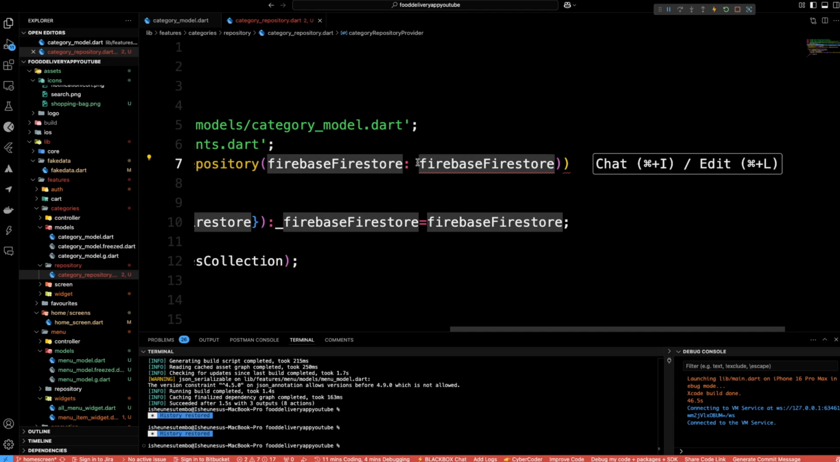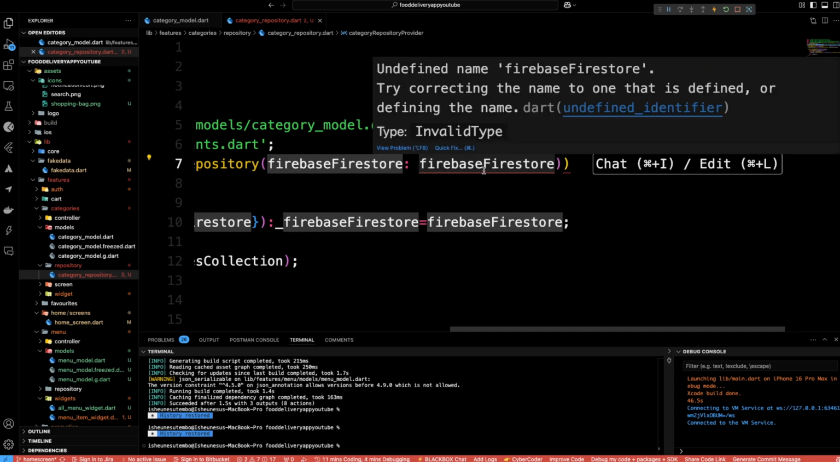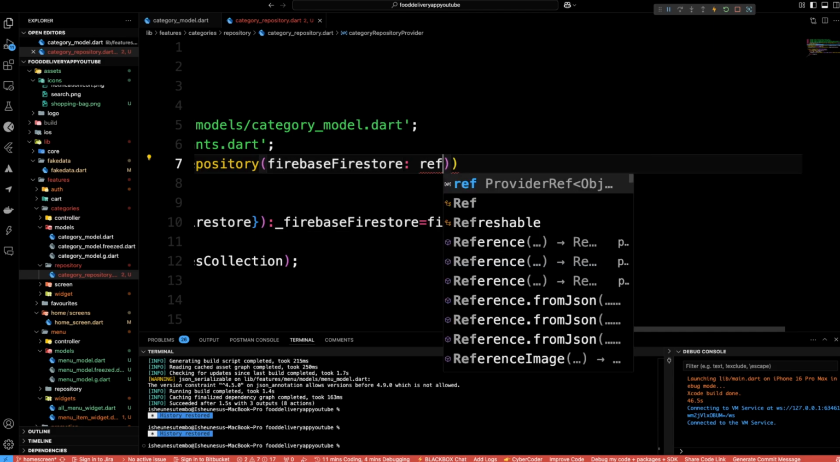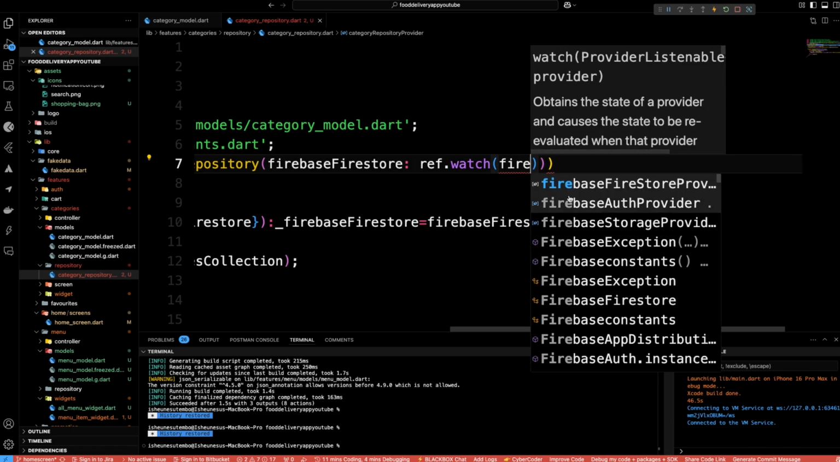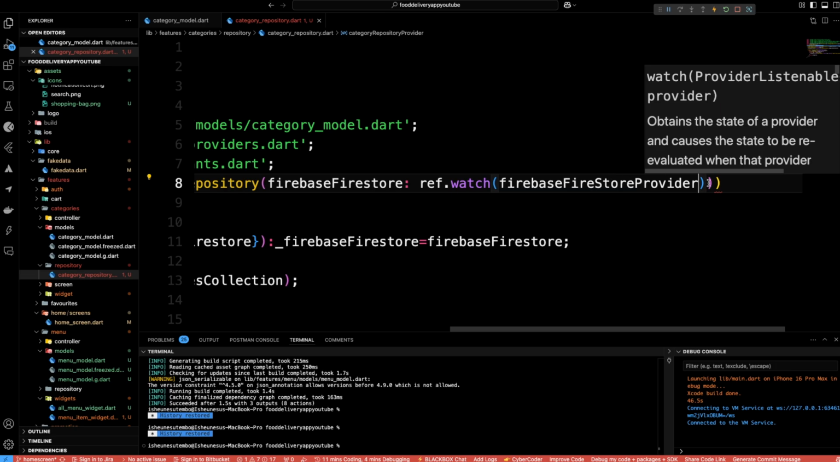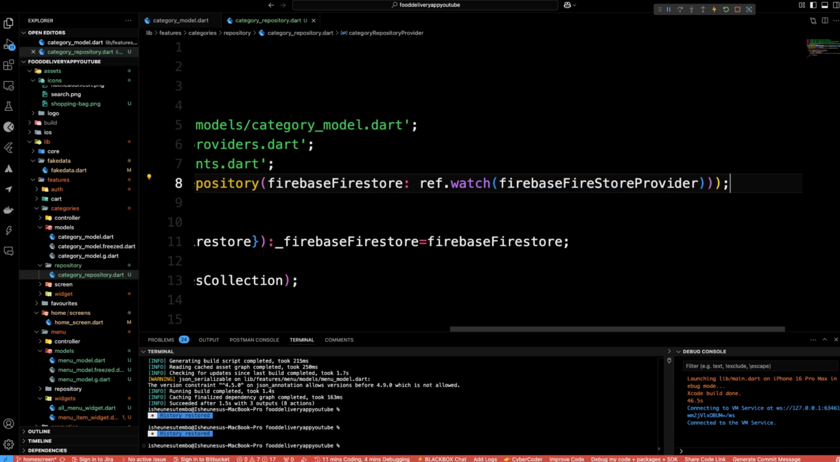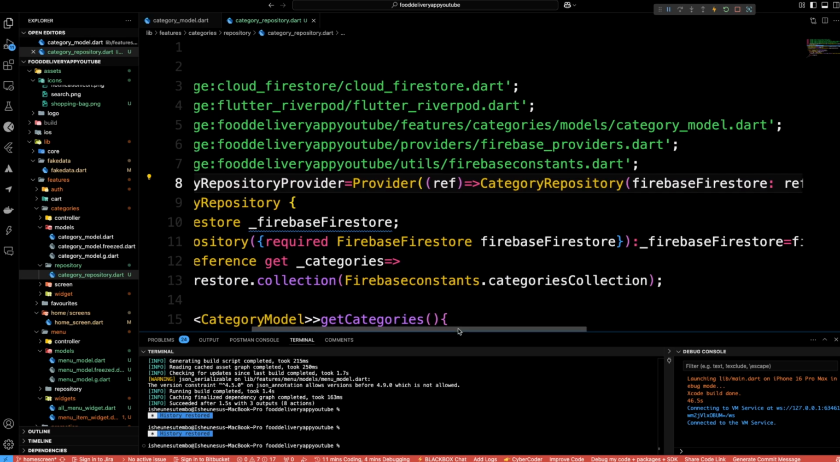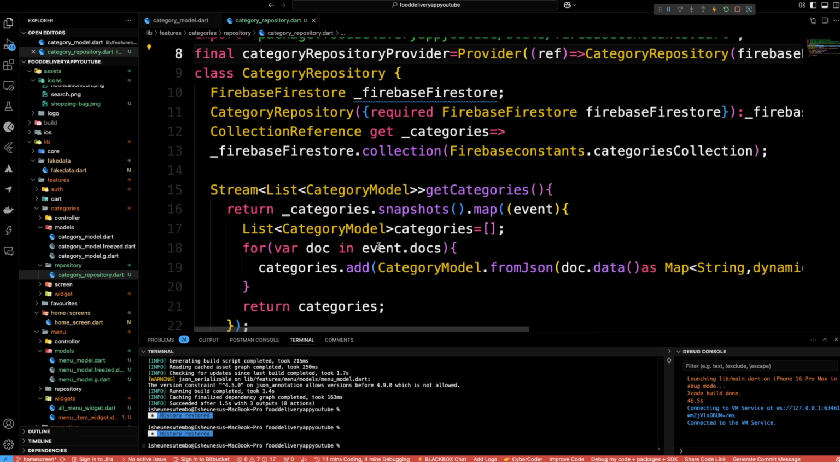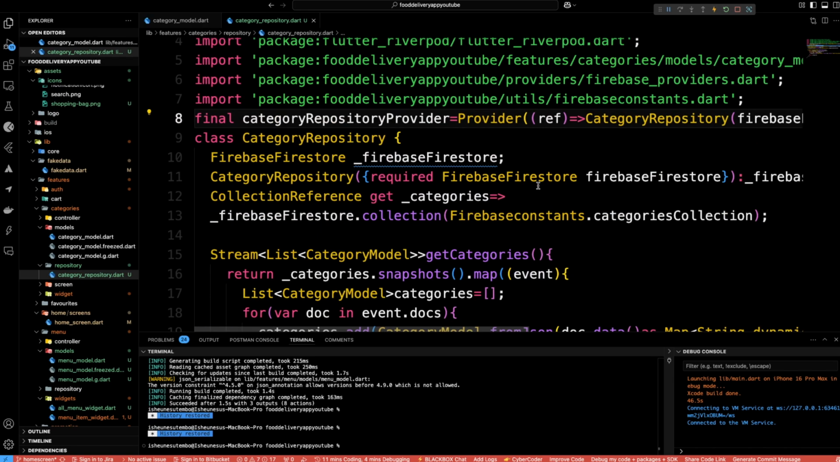Now we need this Firestore instance. How do we do that? We just use ref.watch on the Firestore Firebase provider. We created this in the previous video when we worked on the authentication part. If you have not watched the authentication video, just go backwards and watch it so you understand where it came from. Now let's move on to our controller.